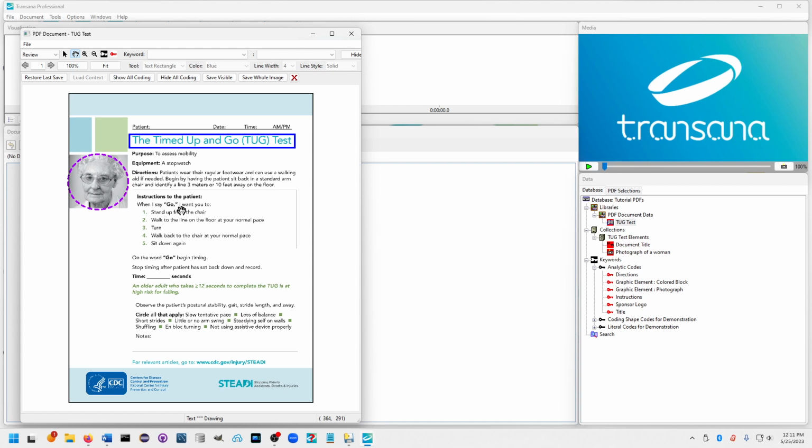To create a PDF standard quote, change the mode from review to code text, to indicate that we want to create a PDF quote focused on text rather than a PDF snapshot focused on visual aspects of the PDF. You may notice that all previous coding gets hidden in the PDF window, the keyword field at the top of the form is cleared, and the coding tool is changed to the text rectangle tool, which is used for coding text. We can adjust the coding color, line width, and line style as desired.